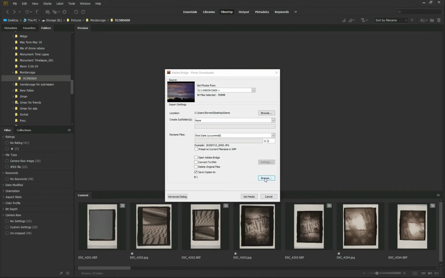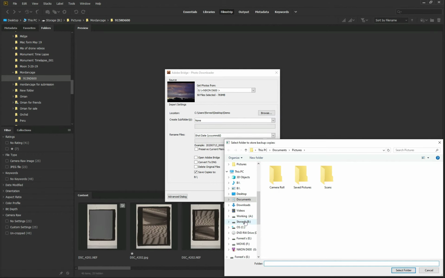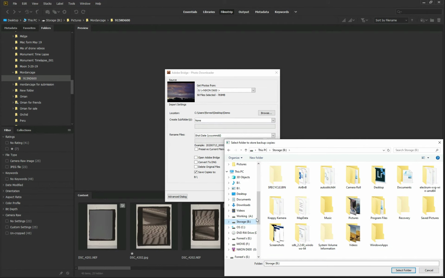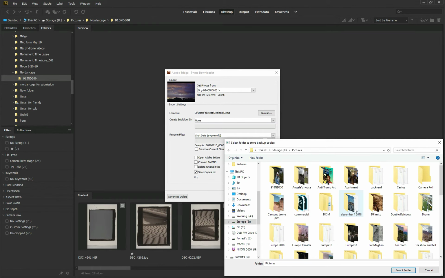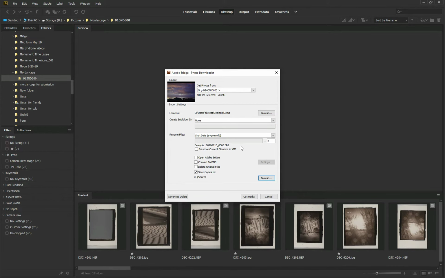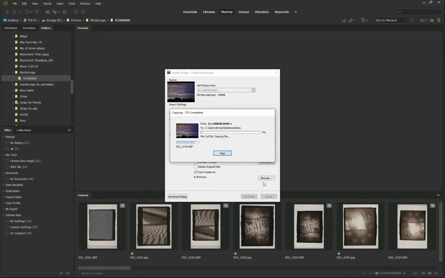So I usually browse. My storage is my B drive, so I'll go to pictures and I'll just select that and it'll drop that demo folder there as well. And then I just hit get media. It's going to take a few minutes and it's going to go through and save those images into 2 different locations, on my desktop and in my B drive, so it's backed up.